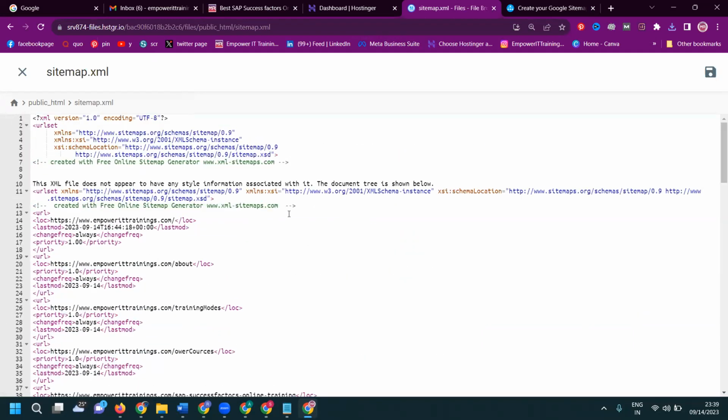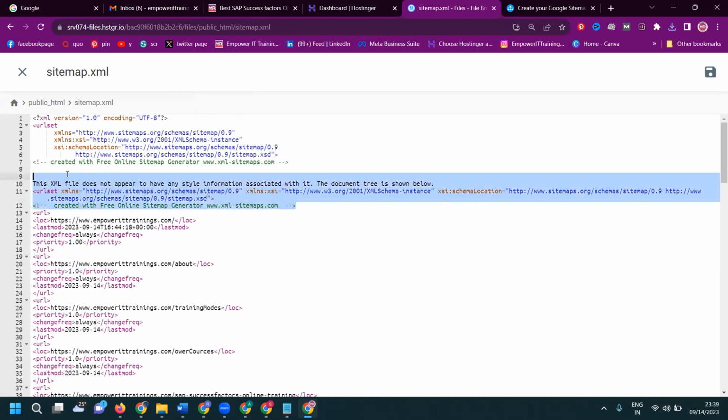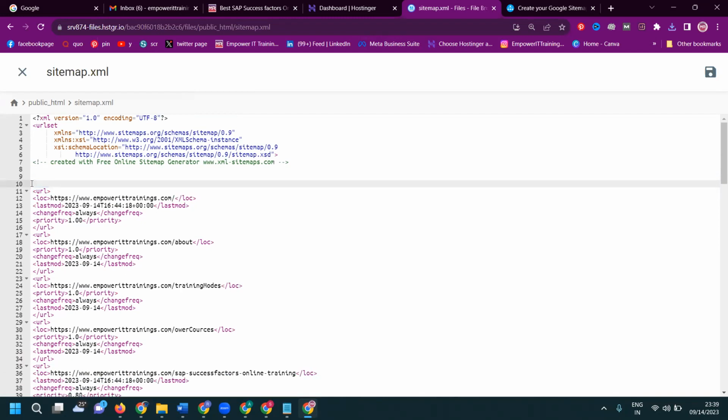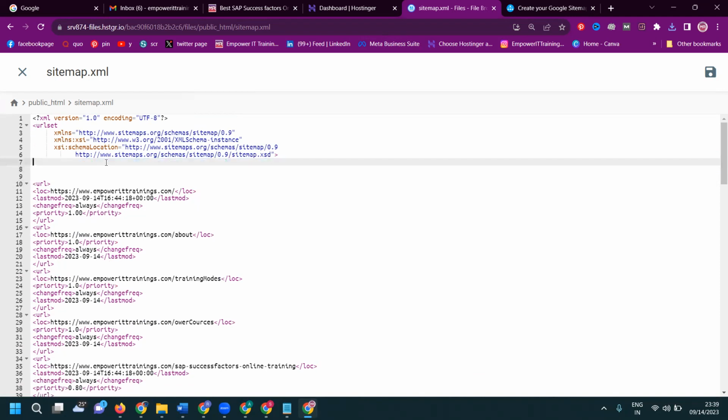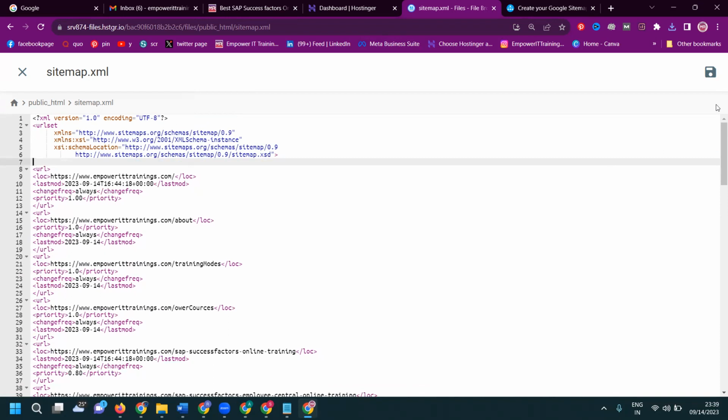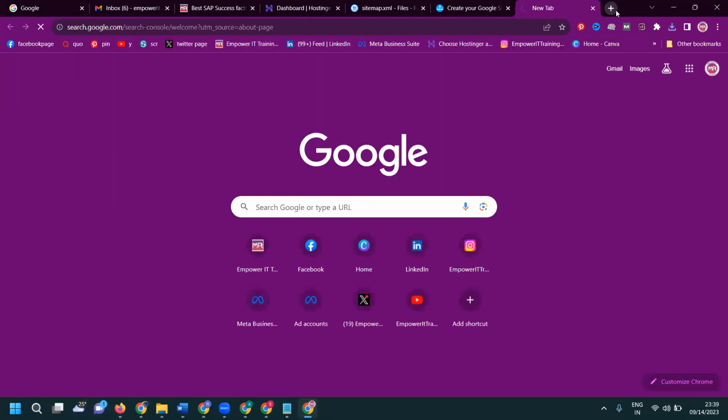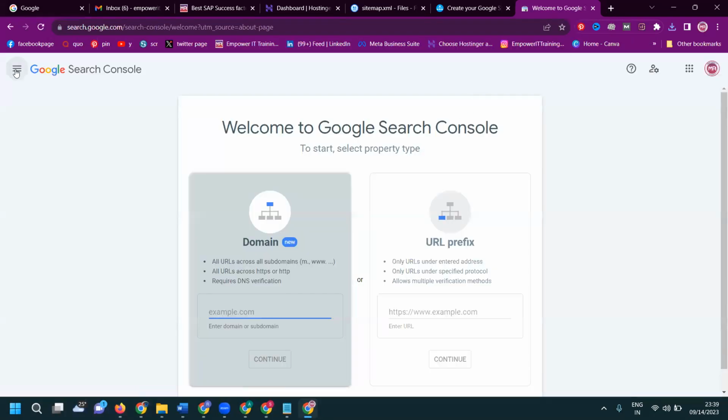So this is my primary content. Remove it. And click save. Once it is done, we can enable the XML sitemap in Google Search Console.